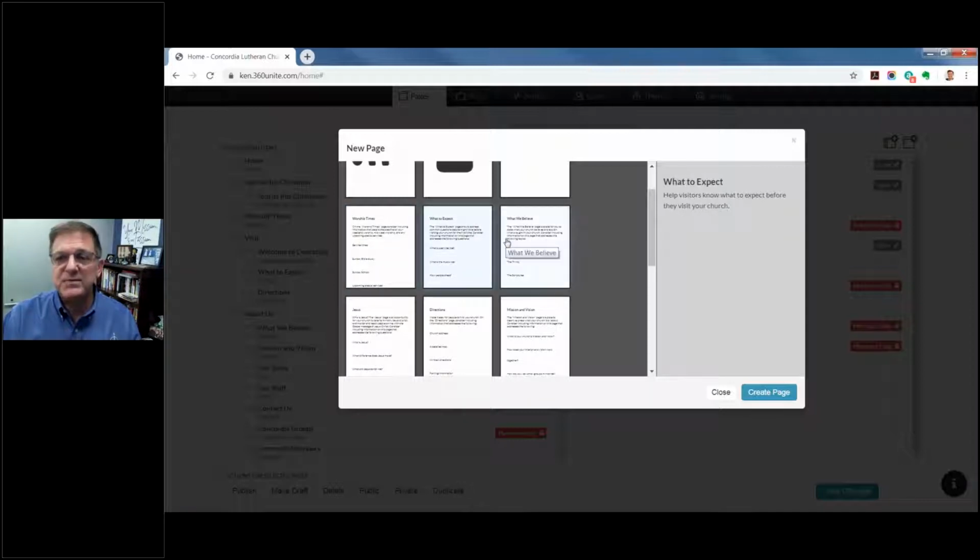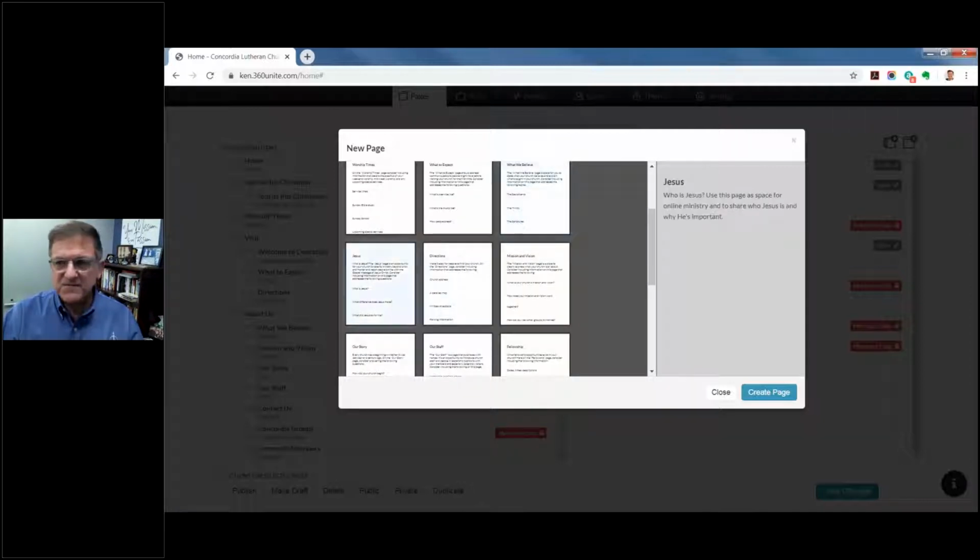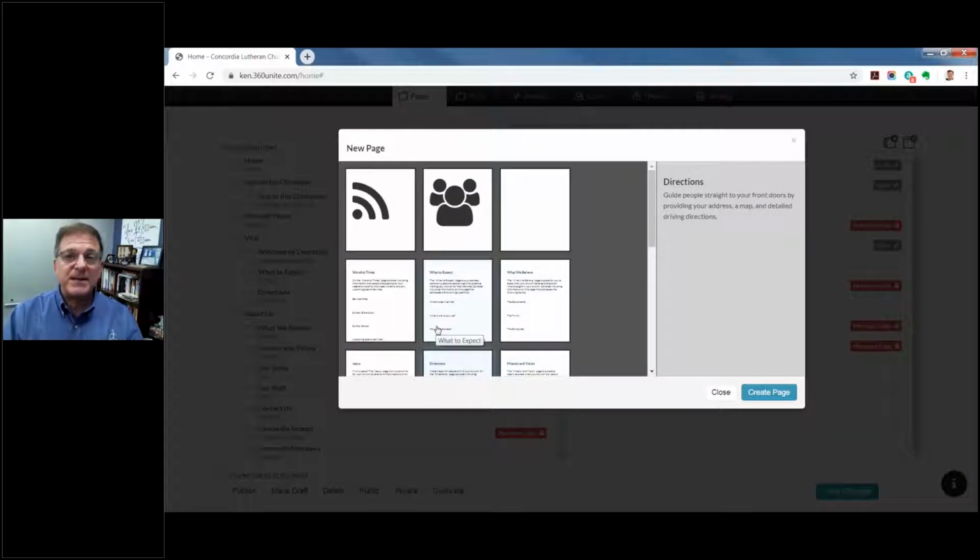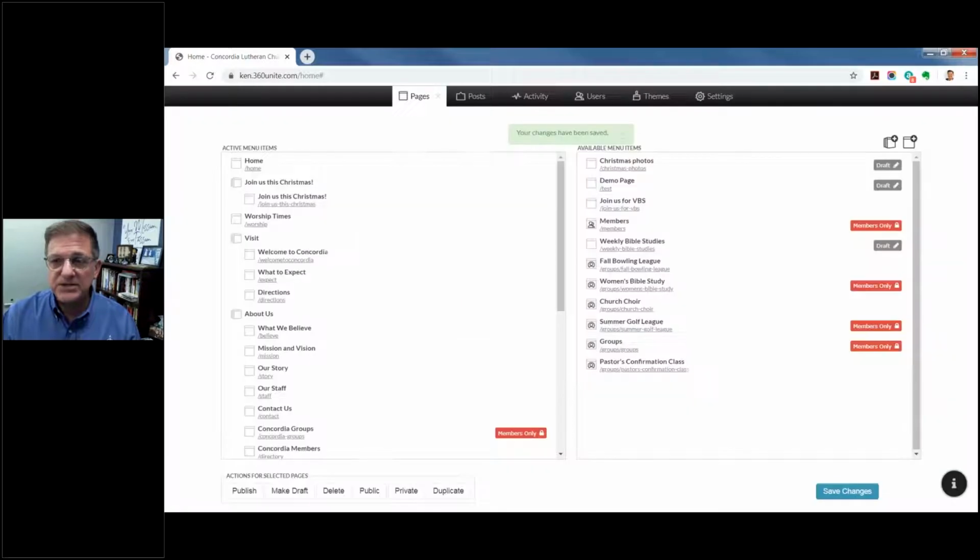Worship times, what to expect, what we believe, maybe discussing our faith with Jesus, directions, mission, values. You'll see all those. But what's great about that is they're already pre-populated with some text just to make it that much easier for you. All you'd have to do is go in there and make it your own and just copy it down. So for the sake of this demonstration and for sake of time, I'm going to go to a page that I've already done. But once you select the page, you just hit create page and it's there.